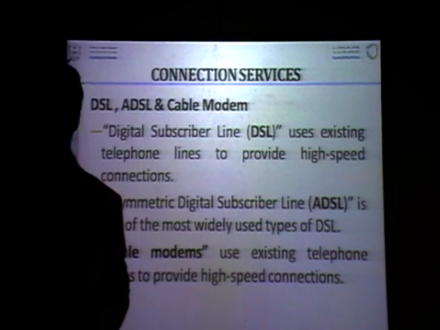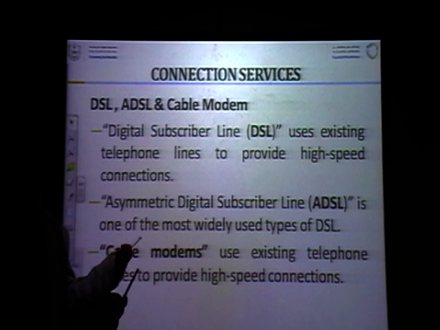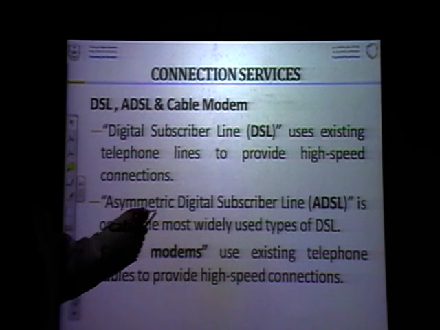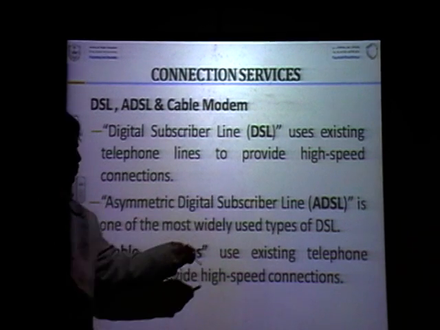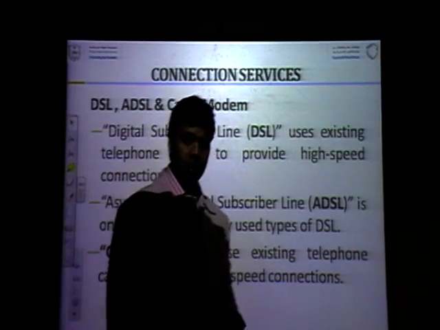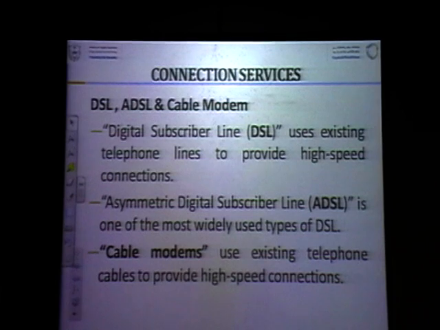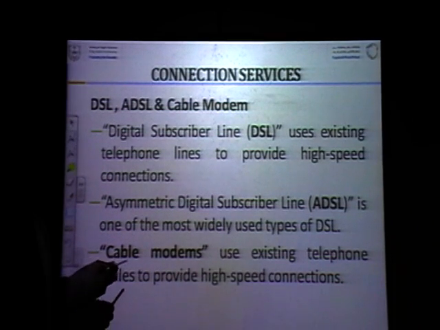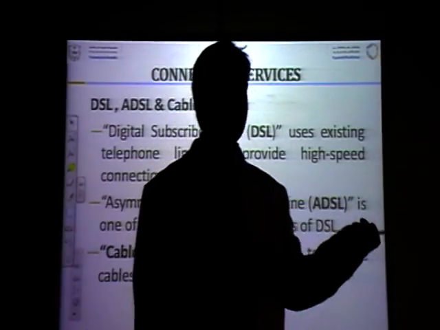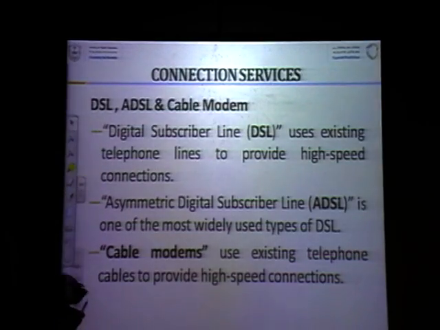DSL is faster than the previous one, dial-up. ADSL is asymmetric digital subscriber line, one of the most widely used types of DSL. Now we generally use this ADSL. Cable modem uses the existing telephone cable to do the connection.